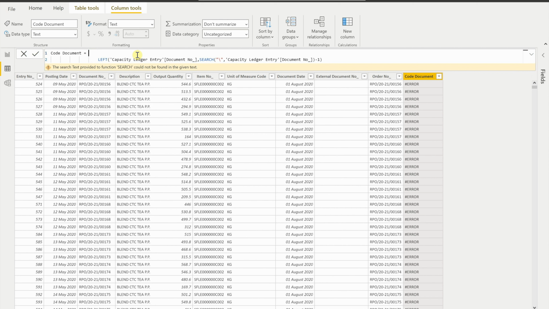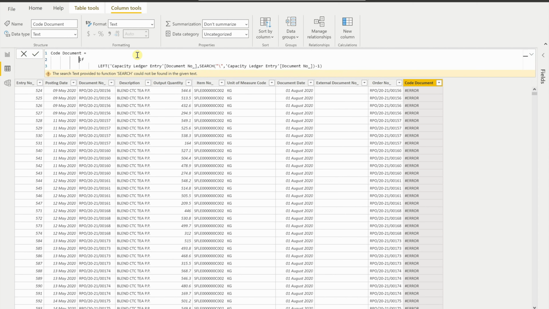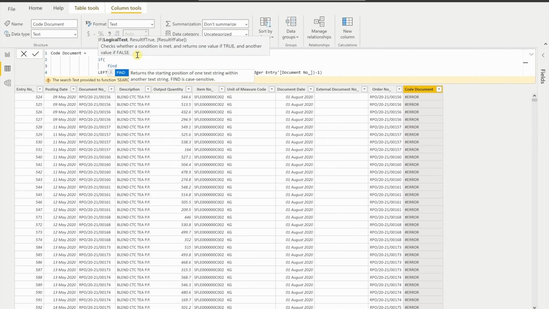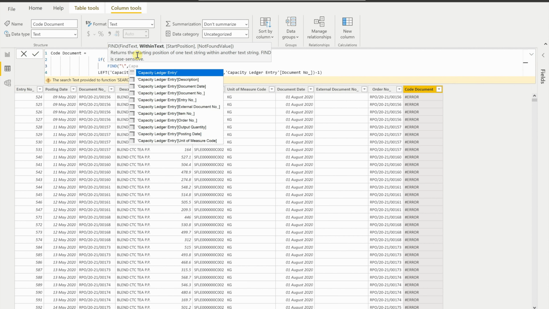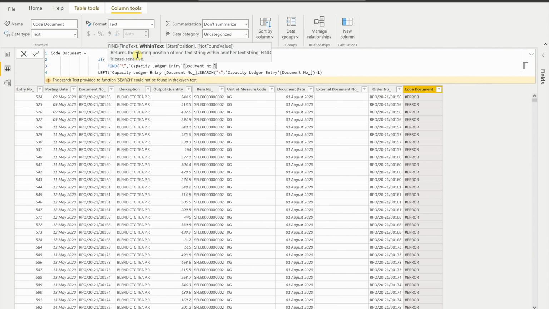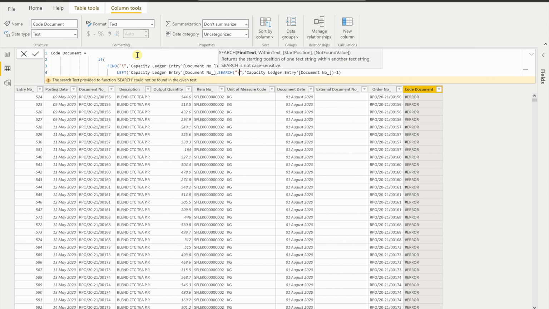Now let's talk a bit about the find function. There is no difference between find and search, except that search is case insensitive and find is case sensitive. So instead of using the find function, we could have also used the search function. Right now we are using the find function. So again, I'll type backslash, then within text document number, and I'll close this bracket and keep it greater than 0. And if the value is true, then we are going to use the left condition.